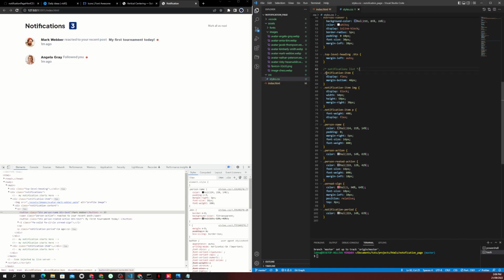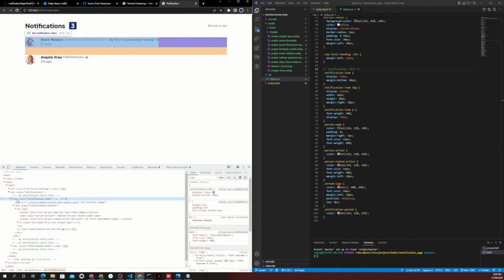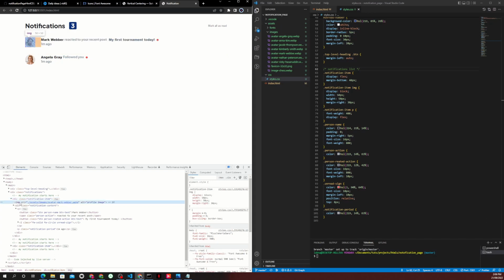So we have notification item, which is the wrapper of my image and the whole thing in here. As you can see, this is my notification item. So what I did is that I made it display flex, so I have my image aligned with my content on the right, and also I gave it a margin bottom of 40 pixels, so I have some space between it and the next card.